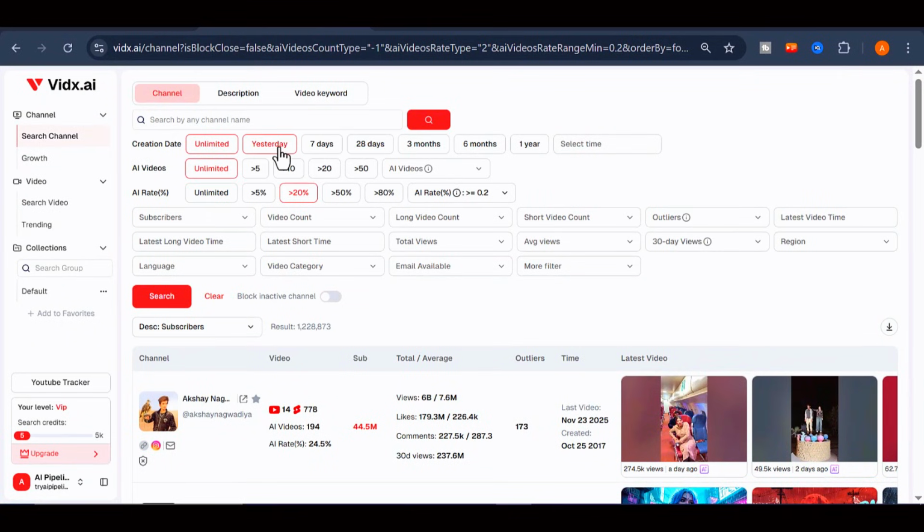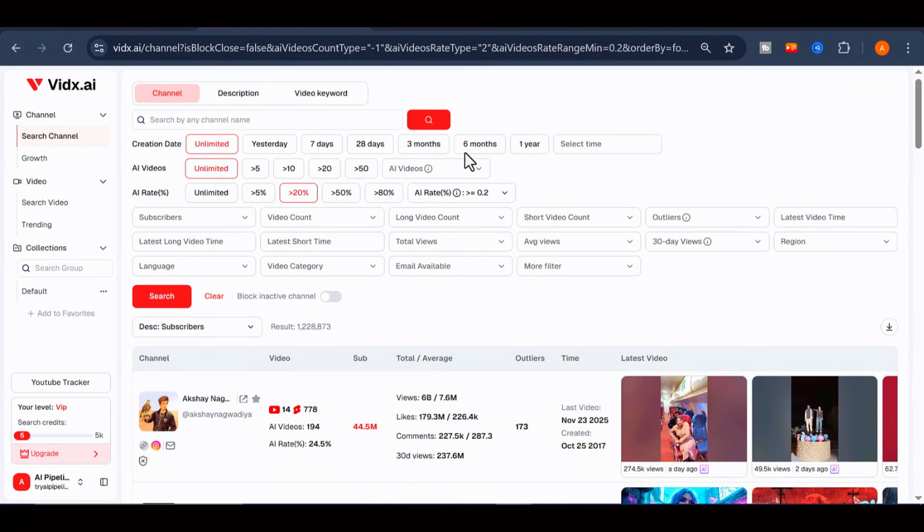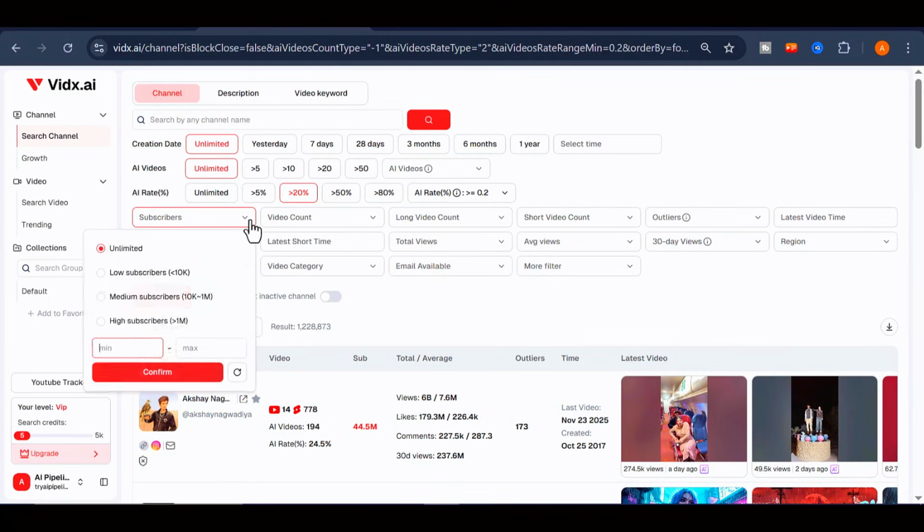The screen you are looking at is the main dashboard inside Vitz AI, and this is where the real power of the tool begins to show. This section gives you a complete breakdown of every filter you can use to uncover hidden faceless YouTube channels that are already performing well but are not yet saturated.